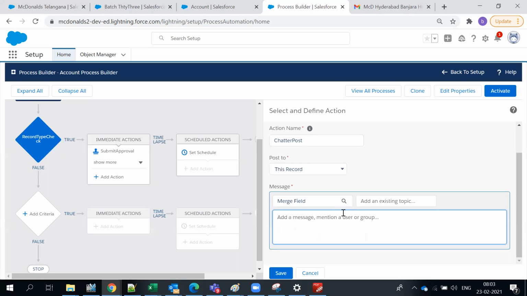Add a message to this chatter group saying what you wanted to do there. This is what I'm going to give: this record is placed for approval. Save it.